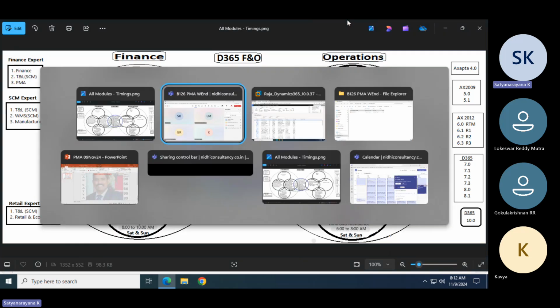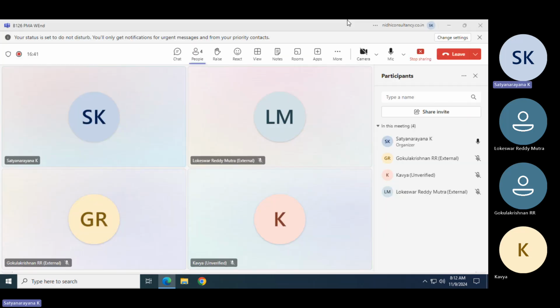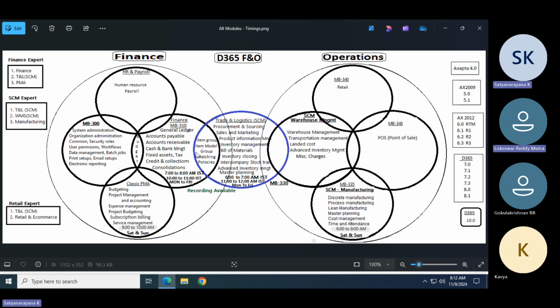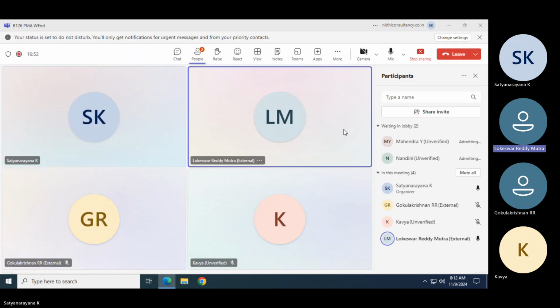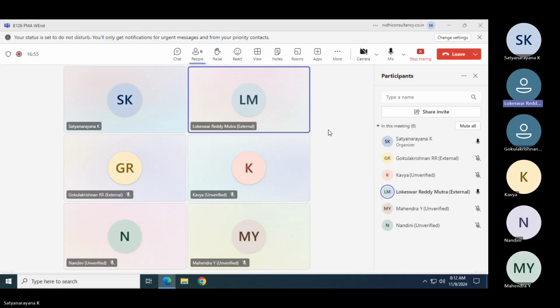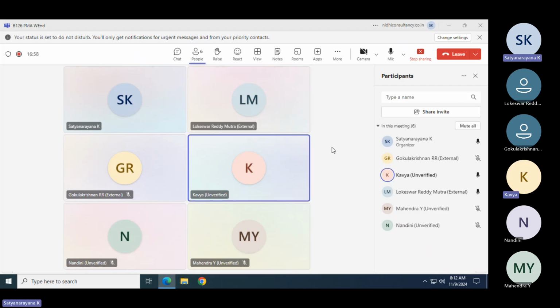Yeah, am I audible now? Am I audible, Lokesh? Yeah, fine. Still facing the same issue. So many people, is it for me or some other people also facing the same issue? Kavya, is it audible and clear to you? Yes, it's clear to me. Lokesh, I think maybe your network is slow. Are you joining from system or mobile?